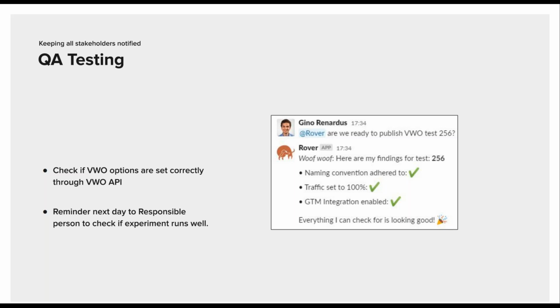It doesn't mean that we wouldn't check for other things manually, but these are very costly mistakes if this is not executed properly. For example, with naming conventions, we have systems in place that work only if the naming convention is correct. If the wrong test ID were in the name, that could cause problems. So it's just things like that that are really nice to have, an extra layer of security that before publishing, at least these things are all right. Something we've also built into Rover is that after publishing a test, it sends a reminder to the person responsible for that test, to investigate in GA and in VWO whether everything is going as expected, just to be on the safe side. It's easy to miss something, and in this case Rover is a little helper that makes sure the experiment is running well.